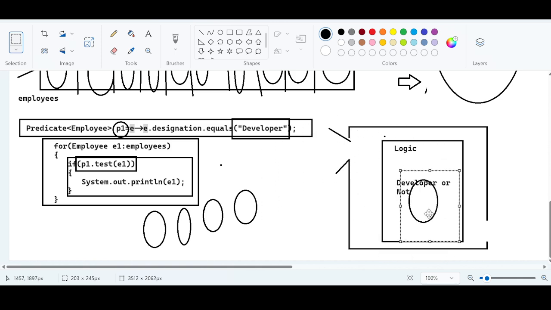If that particular employee is designated as a developer, it will return true. If not, it will return false. So each and every employee will go inside, and if the employee is a developer, you will get true, and that information will be displayed on the console.